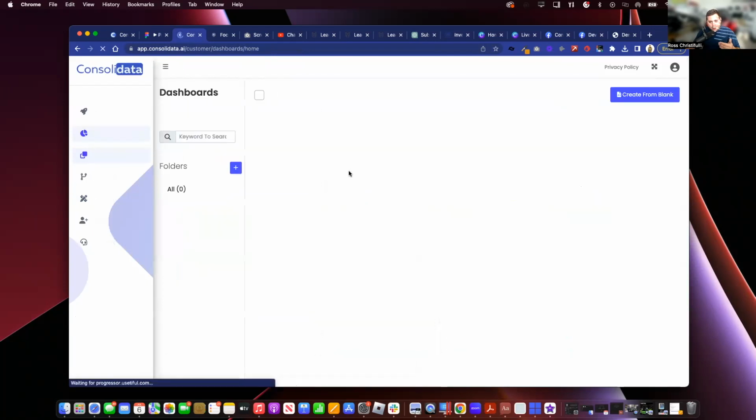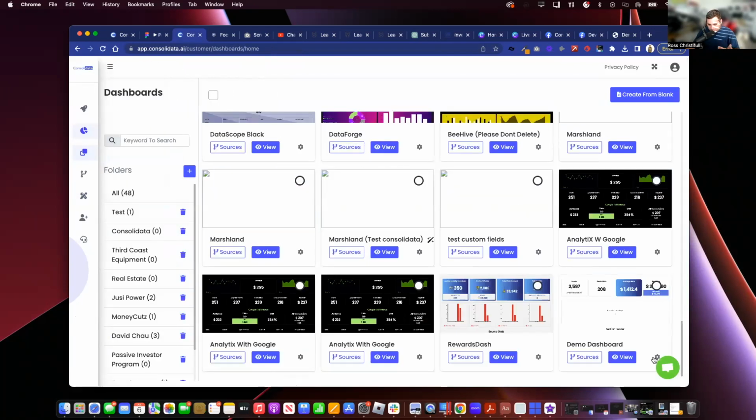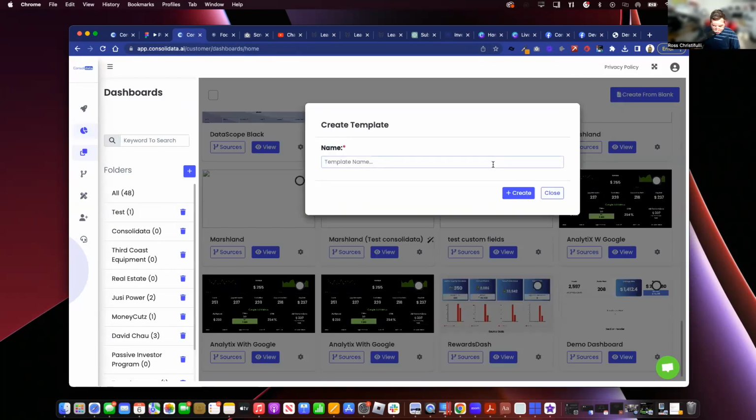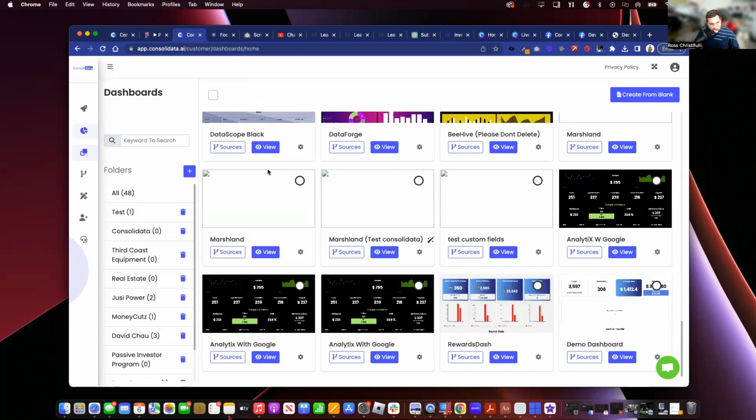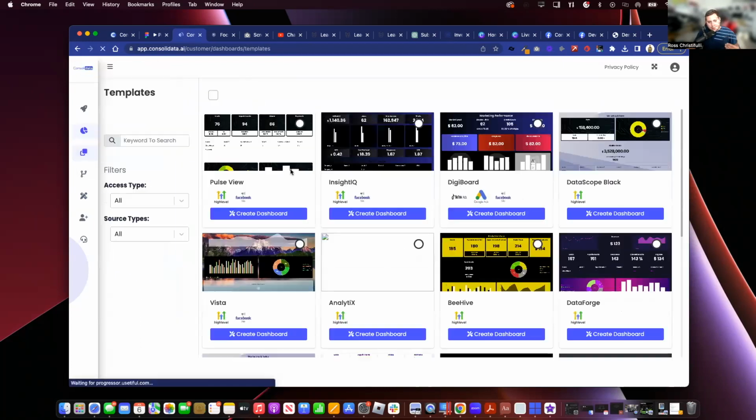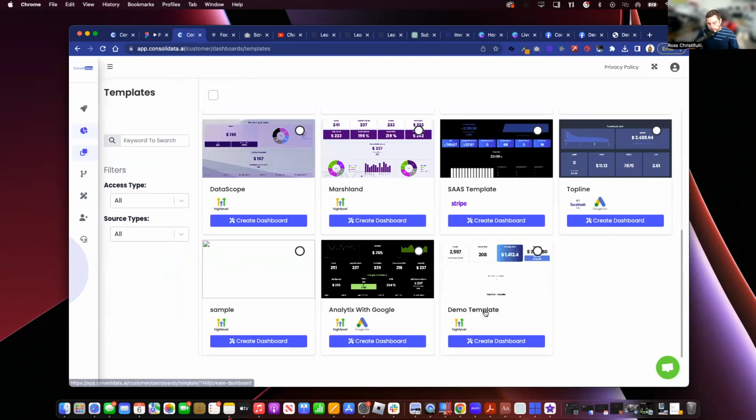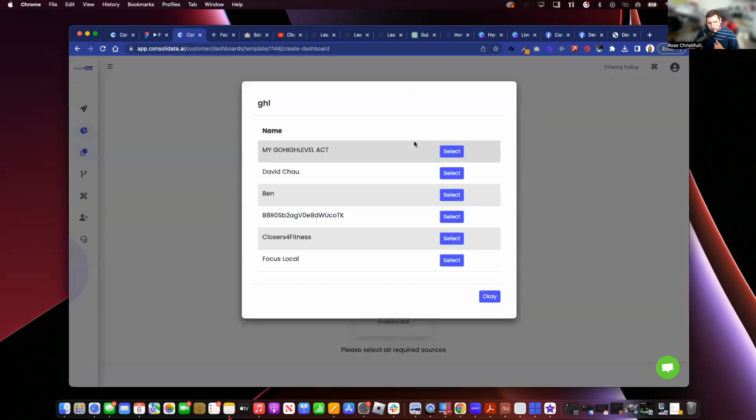So I'm going to go back over here and take this dashboard that I just built. I'm going to click on this little gear wheel and click create template. We're going to call this demo template. Click on that. Now it's saved. Now, if we go over here to templates, you can see all these different templates you could use.